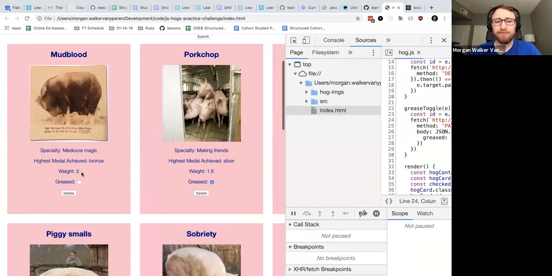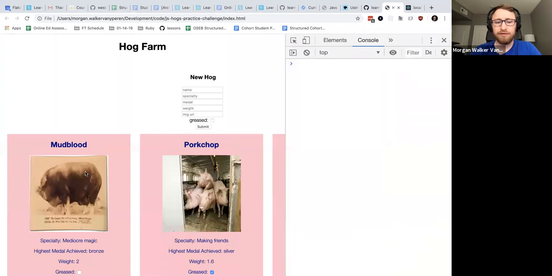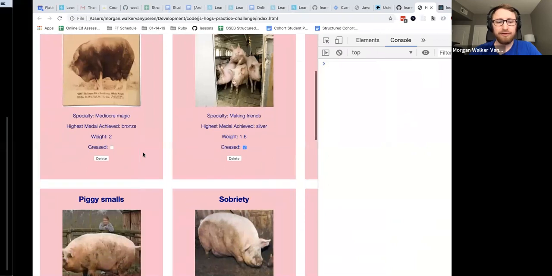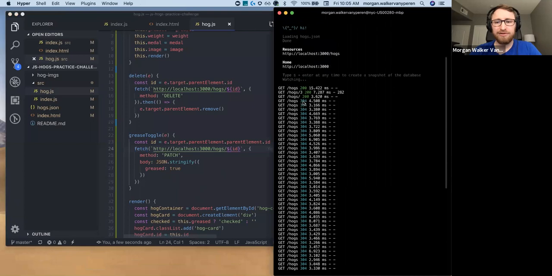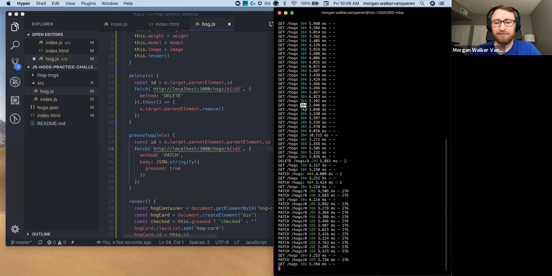Okay, so I can check, uncheck. I'm not getting an error in the console. Let's refresh. Let's check the box. Refresh again. It's not persisting. So something's wrong. It's doing a bunch of 304s on my server, it looks like.